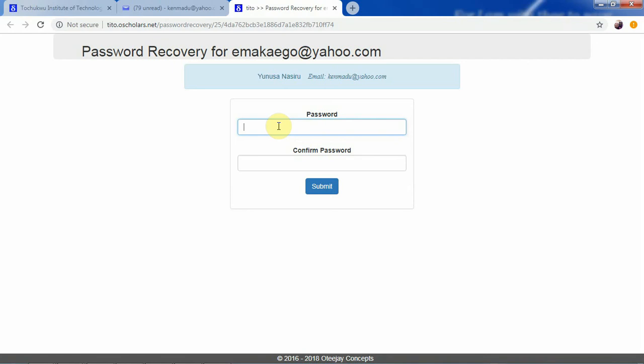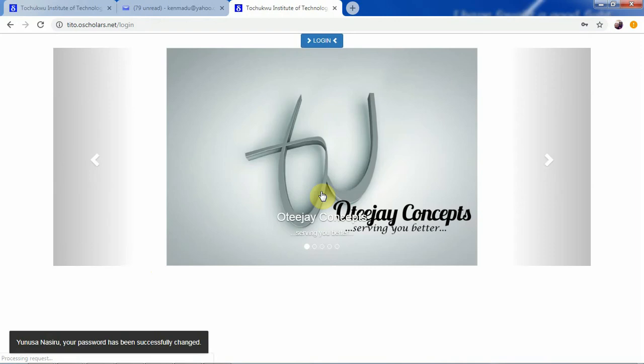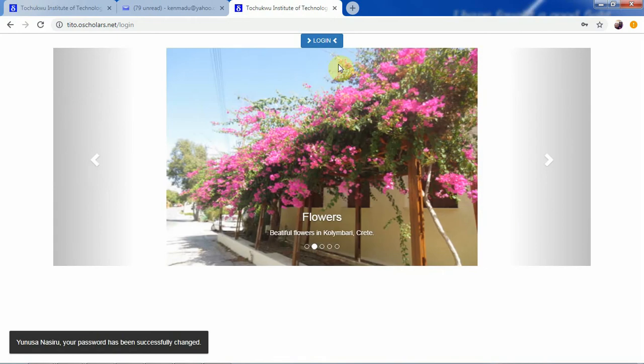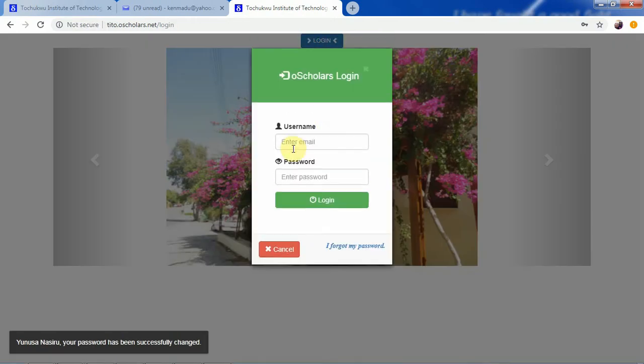Now, let's say we want to change the password into Amaka. We can say Amaka1, and then Amaka1 again. You have to repeat the same password so that you can be sure of what you typed. And we'll click the submit button, and it comes up telling us that Yunus Anasiru, your password has been successfully changed.